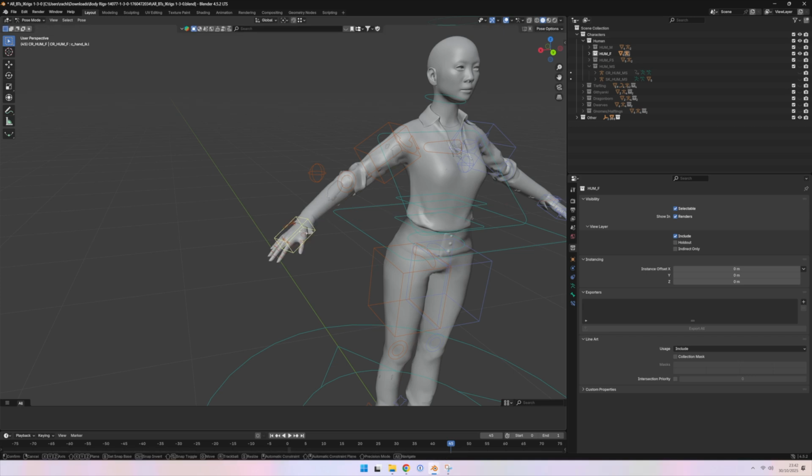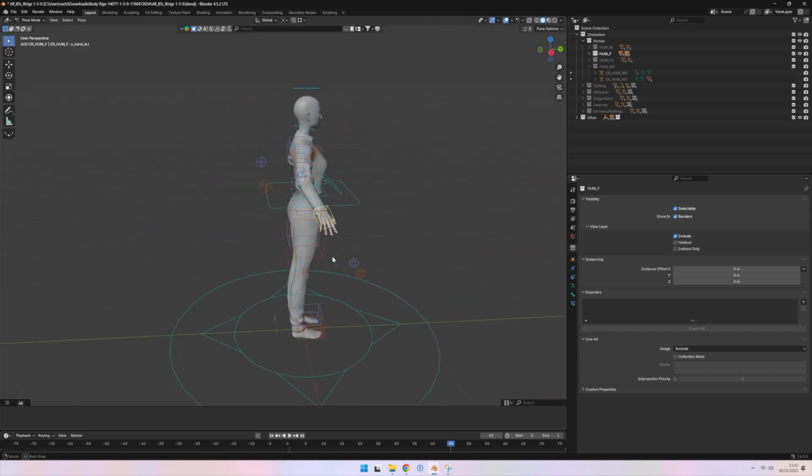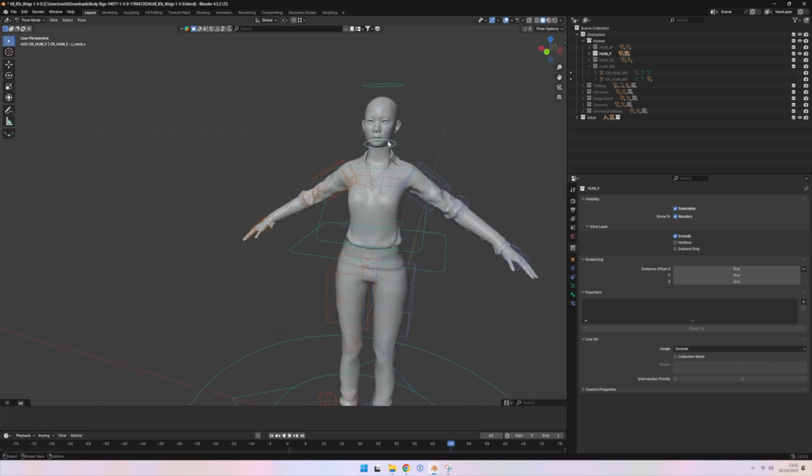If you hit R and Y, that's going to rotate it along that axis. So it's going to move up and down like so. And if you would press R and Z, that's going to do the same thing around the Z axis. And that will be the same case for all of your bones.